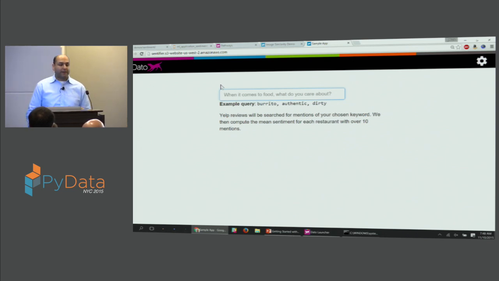So this demo is about sentiment analysis using text from Yelp reviews, or Yelp metadata. I'm in San Francisco. I'm in San Francisco all the time, though Dato is based in Seattle. I spend a lot of time in San Francisco. One of the things I always want to do when I'm in San Francisco is get a good burrito. So what does good mean to me? It means I want it to be an authentic burrito.